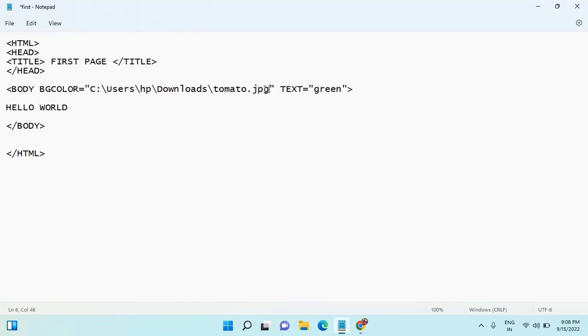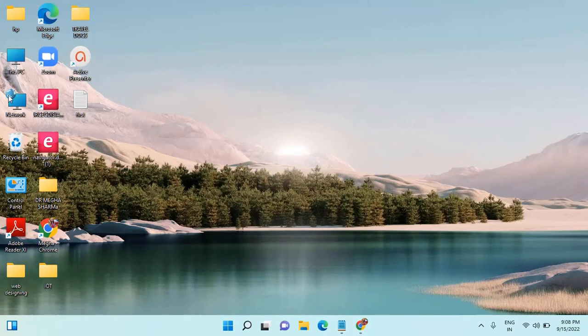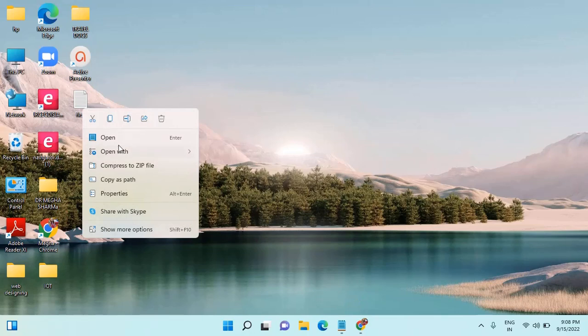Alright, and I say this time that the BG color is yellow. So I save the changes and let's see if the BG color is yellow now. Here you go, the background color is yellow and the text is in green color.